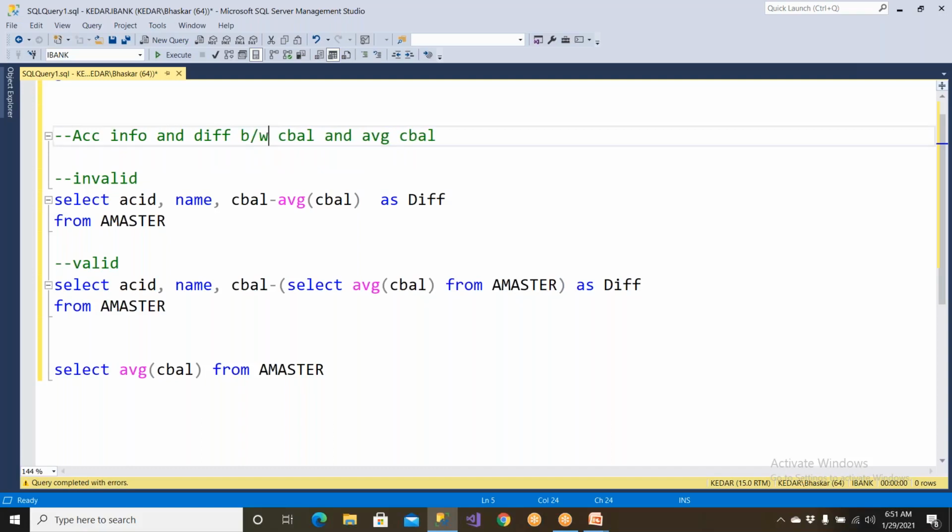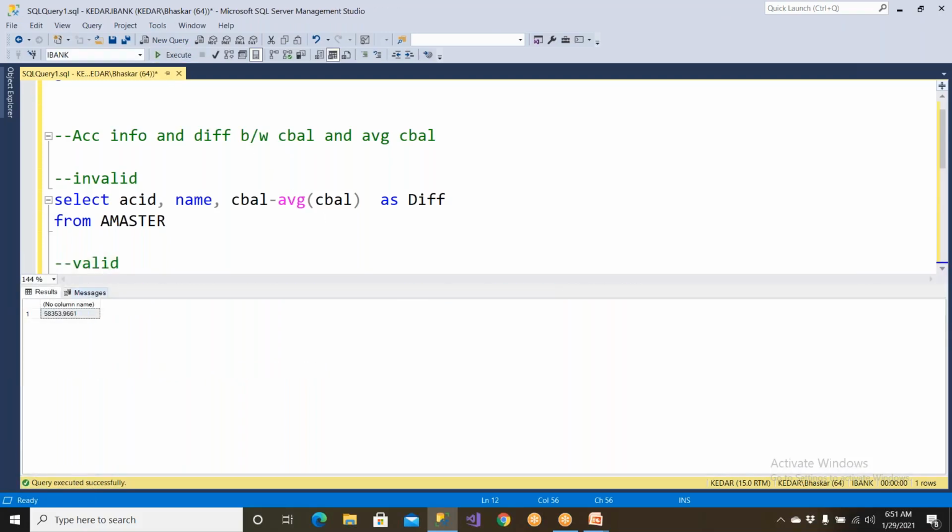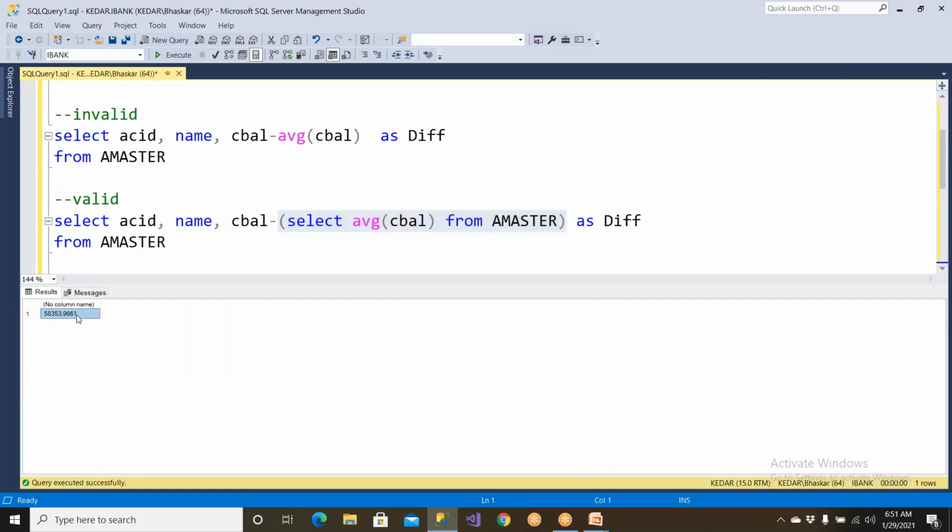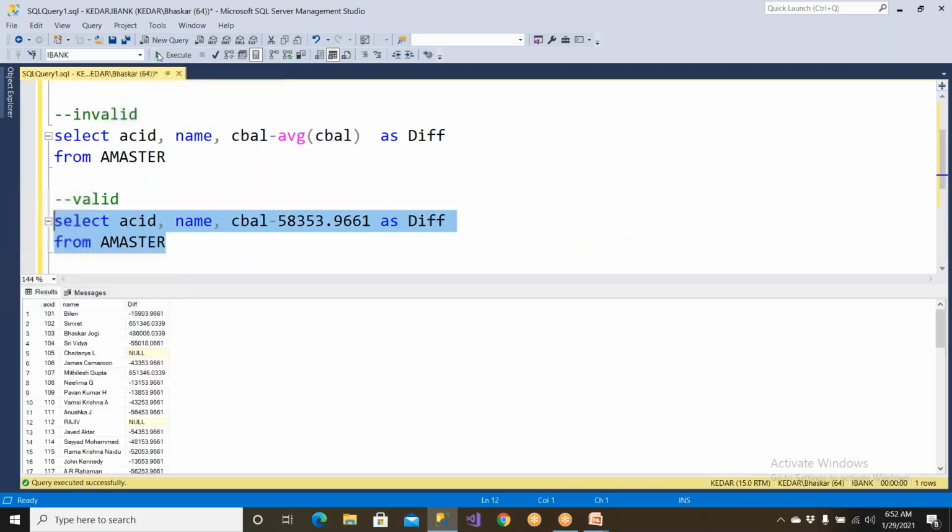Clear? So what is this query called? This query is called a subquery, or inner query, or nested query. So this query will get executed first. Try to understand: this query will get executed first, and the data will get substituted in this. Now it will be substituted like this. Then finally this query will get executed. Clear? So that is what you need to understand.